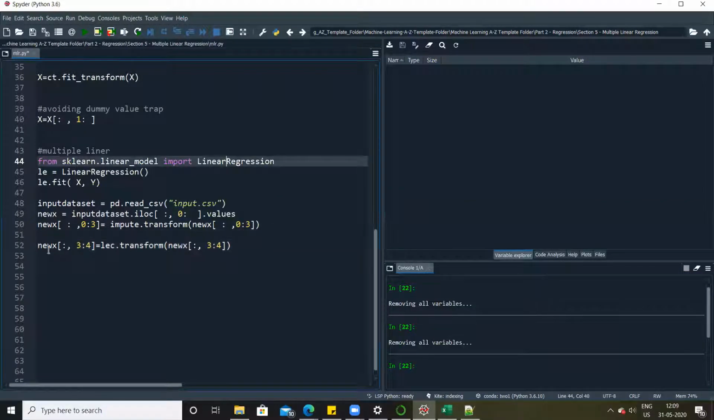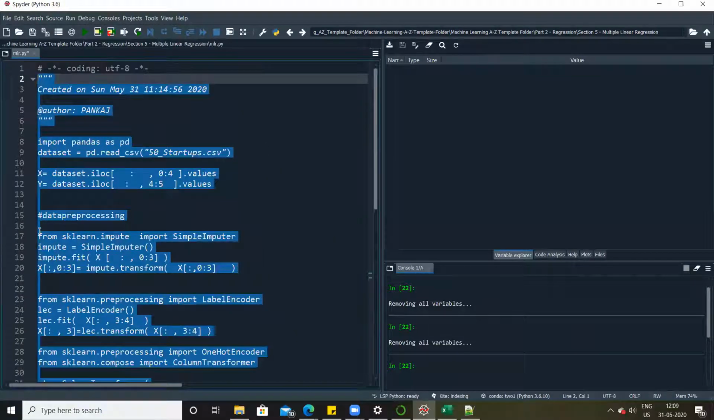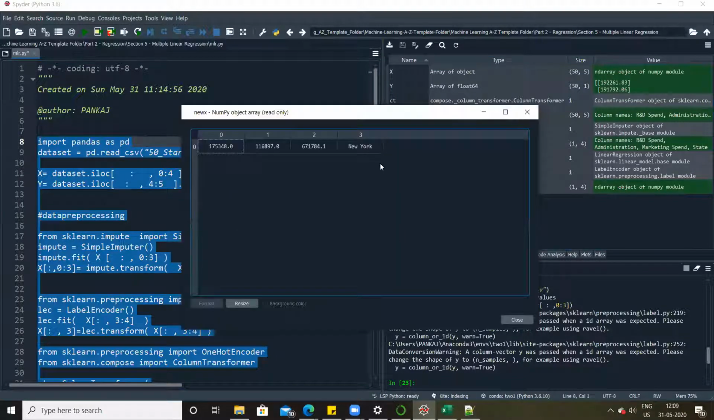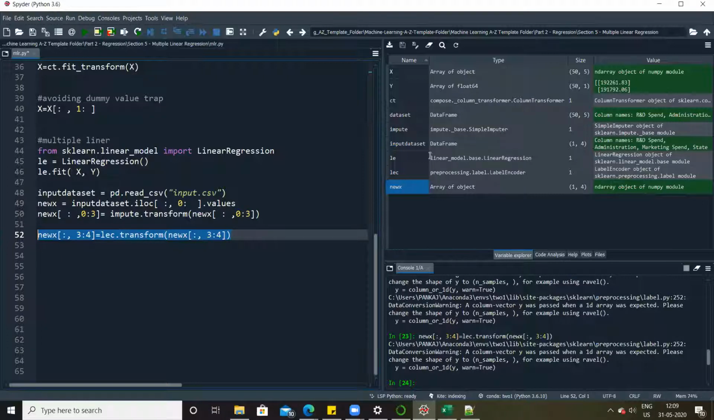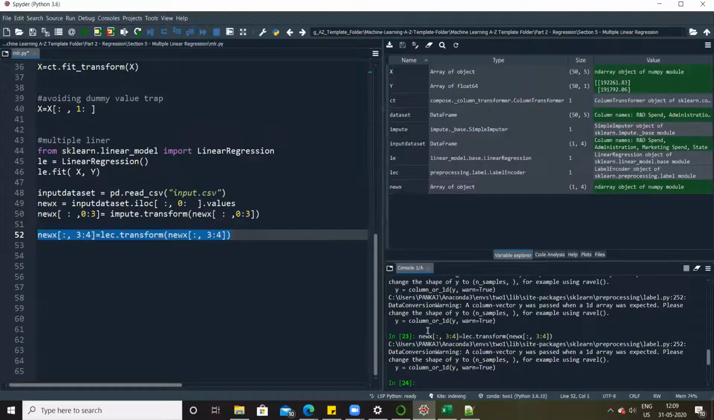Removed all variables. I'll run my program till line number 50, starting from line number 8. Let's verify before applying, it's New York. Now when I apply transform, select, control enter. You can see now it has replaced it properly. Is this step clear, guys? Can you please confirm it on the chat window?